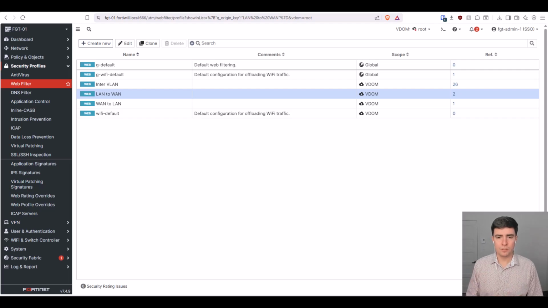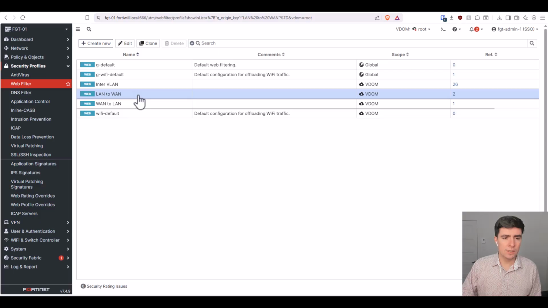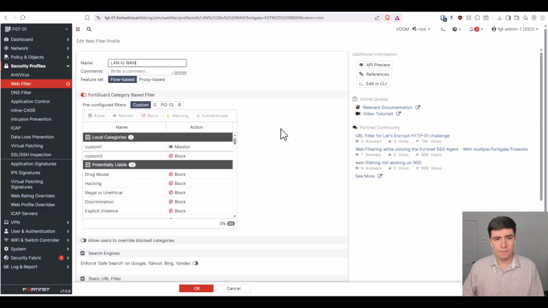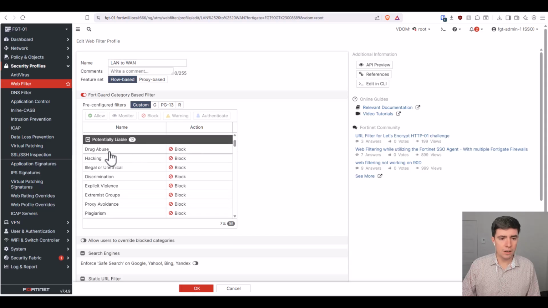Best practice number 23. Today we're going to talk about LAN to WAN traffic with the web filter security profile. Obviously, as the name says, web filter deals with all web traffic, so it will secure web traffic for our users.